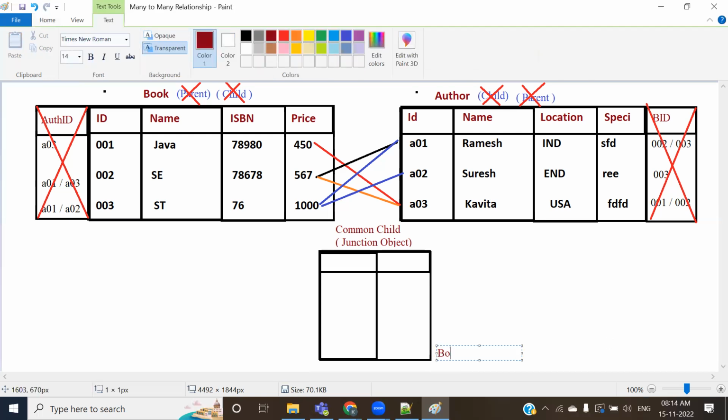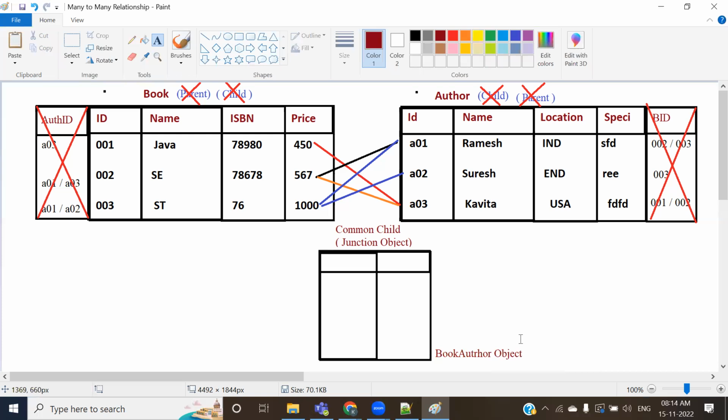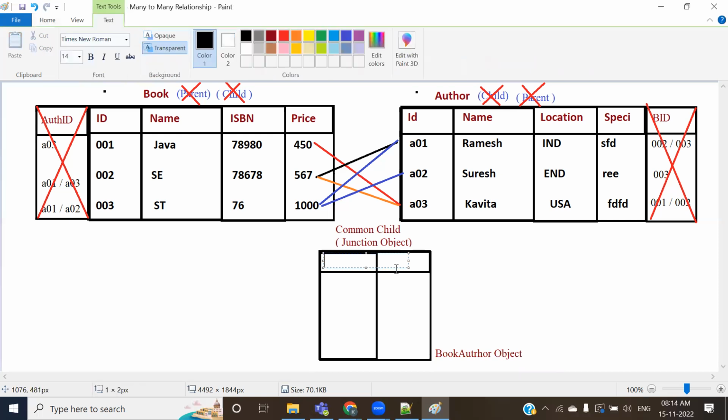So I'm giving the name as book author object. You can give any name. I'm just trying to make this relevant. Book author object नाम है इसका. The name is book author object. ठीक है? Anyways, let it be present over here. Now this has two columns. It could have any columns. ऐसे कुछ नहीं कि दो. I'm just trying to simplify this. So this is having two columns.